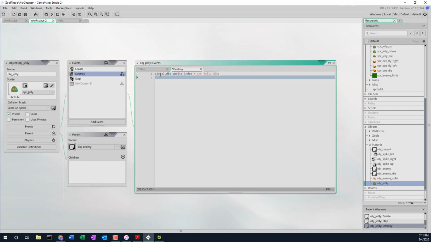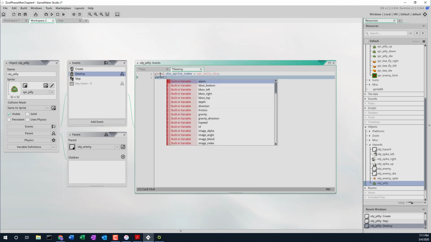Now, once we've set it, though, since we've overridden the destroy event, this will override the destroy event on the enemy object. And so for us to be able to continue destroying through the parent, we have to actually call the parent's destroy event. So question is, how do you do that in GML? So I'm going to say parent, see if that helps.